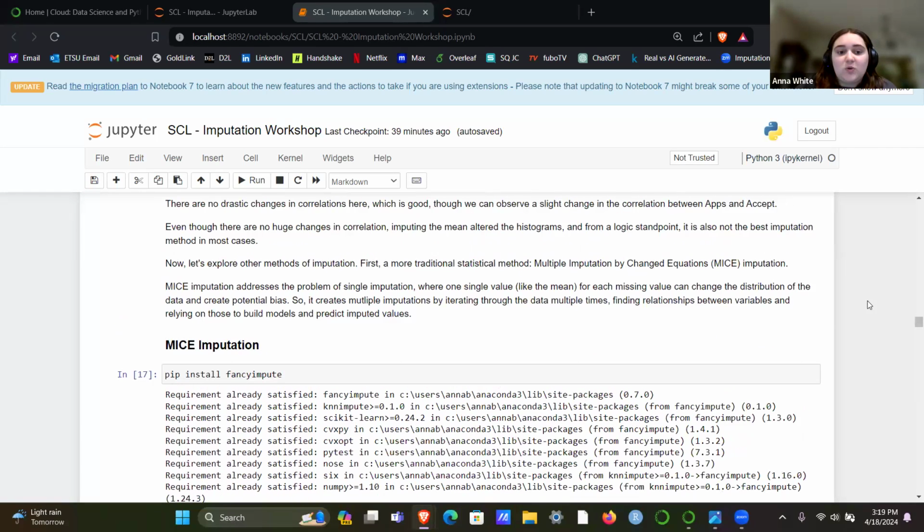Now that we've shown what is not a good way to impute data, what is a good way? A good way is going to be MICE imputation. MICE stands for multiple imputation by chained equations. I believe this is supposed to be chained, not change, but that's okay. What MICE does is, based on the relationships between variables in your data, depending on the type of data, for numeric it's usually going to default to linear regression, or for categorical, it'll default to logistic regression.